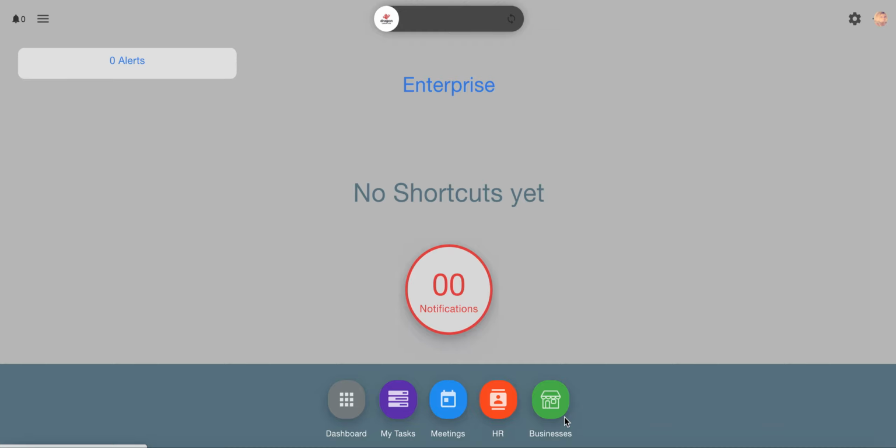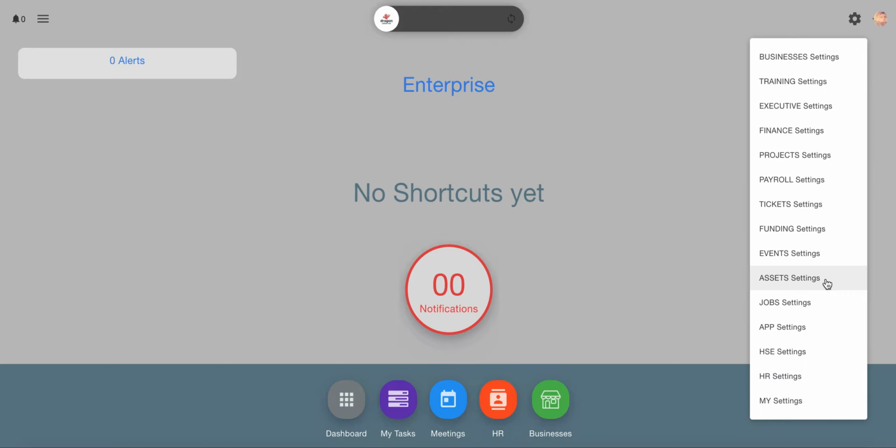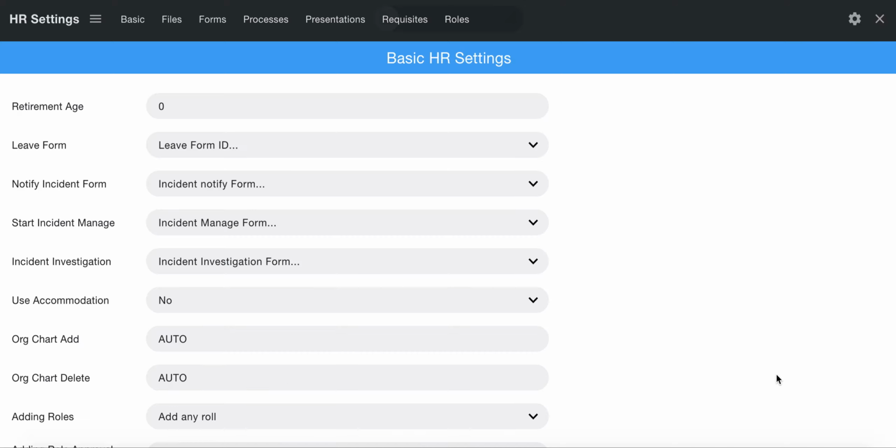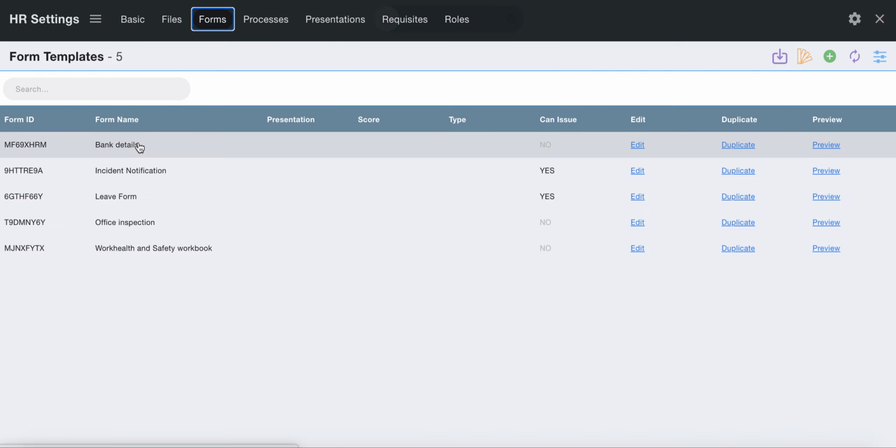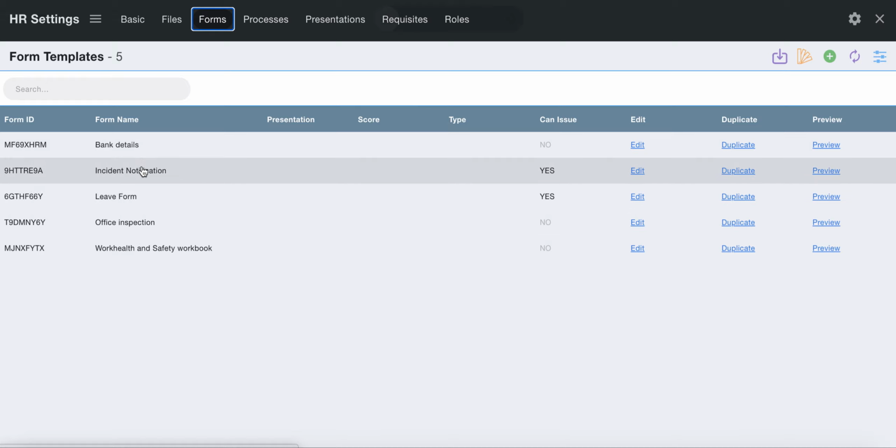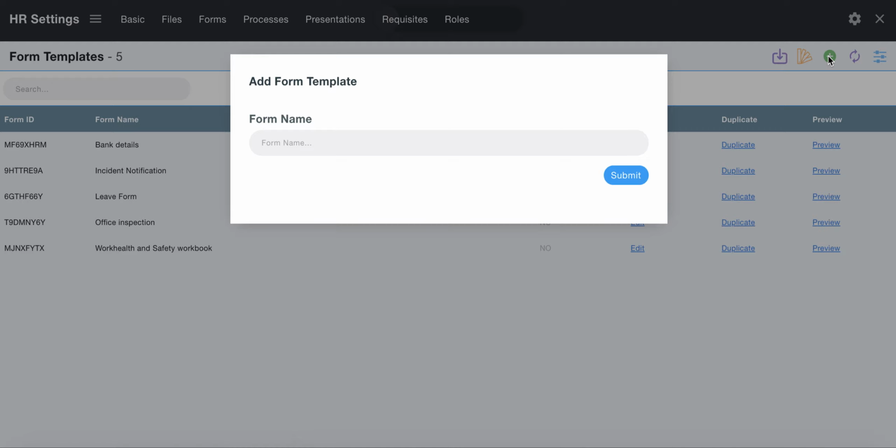In this video, I'm going to show you how to create a form. From your main dashboard, choose your settings icon in the top right corner and click on HR settings. Choose forms, and this will give you a quick overview of the form templates that you already have. But we're going to click on the green cross over here and create a new one.